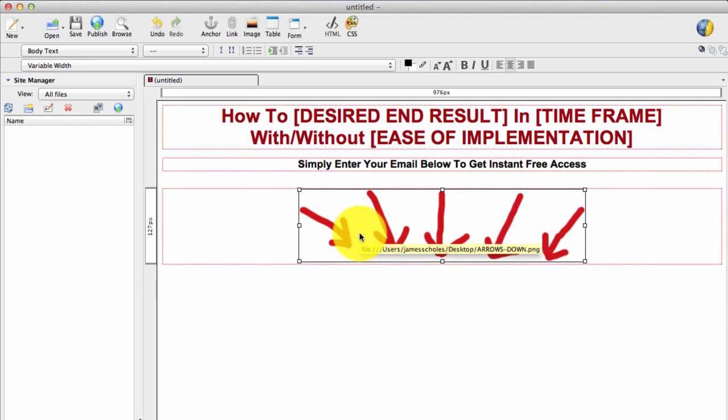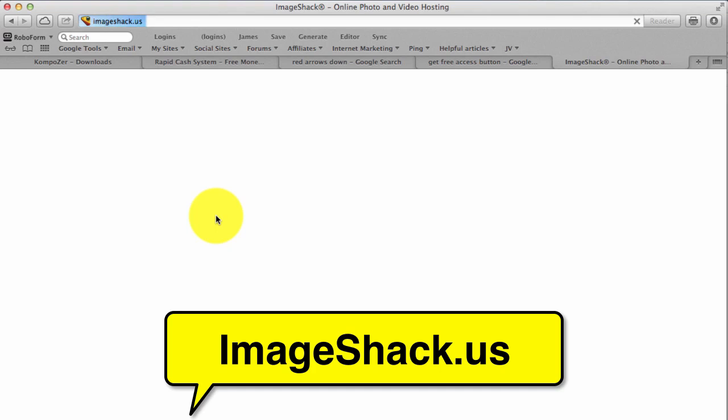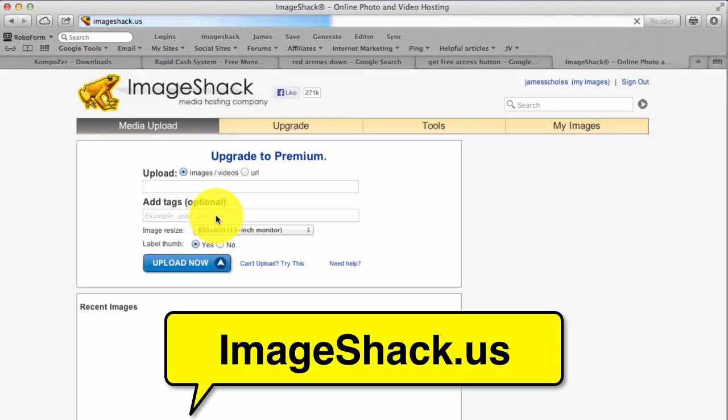Now, the only thing with this is that when you upload this page to your hosting or wherever you're going to upload it, whether it's free hosting or your paid hosting, that image of the arrows or any images for that matter will not show up, because you need to upload the image itself to your hosting. Now, if you haven't got your own hosting, what you can do is upload the image to some free hosting. You can go to a really cool website that will host images for you for free called Image Shack. Now, all you have to do is create a free account.